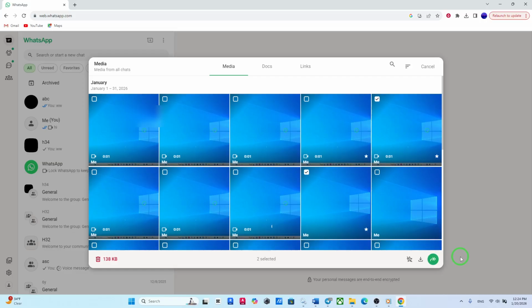Just head back to your starred section anytime to see them neatly organized and ready to view. This simple new update saves a lot of time and brings WhatsApp Web even closer to the convenience we're used to on mobile. Try it out today and keep your favorite memories and important media just one click away.